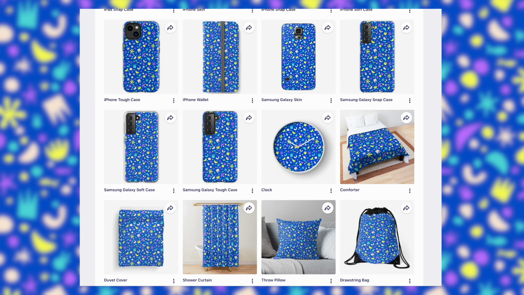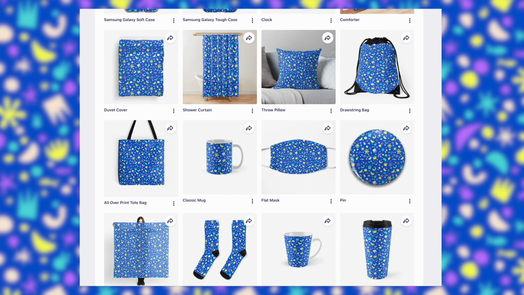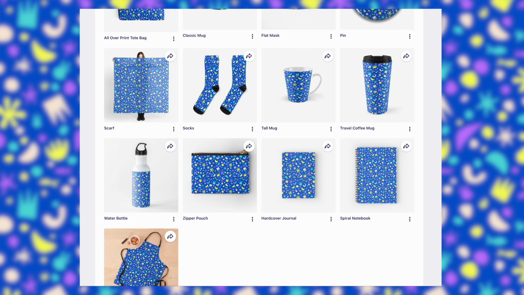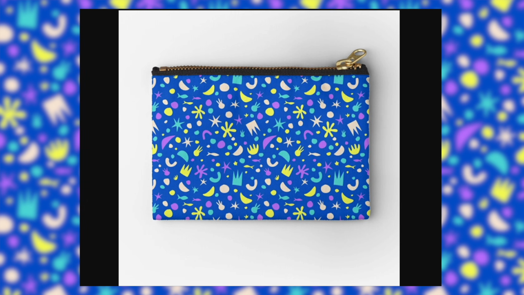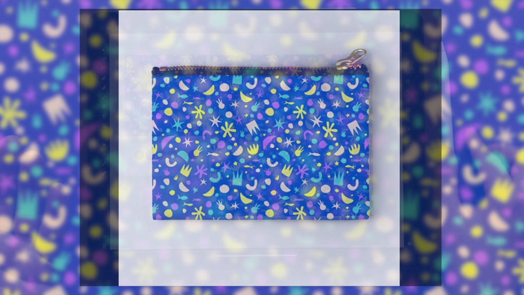Vector patterns are super versatile. You can scale them up and down without any quality loss. And now pretty much this pattern is ready to use for my print-on-demand shop, for example.